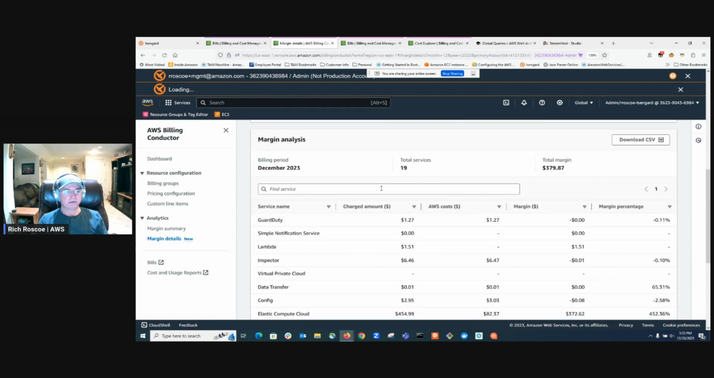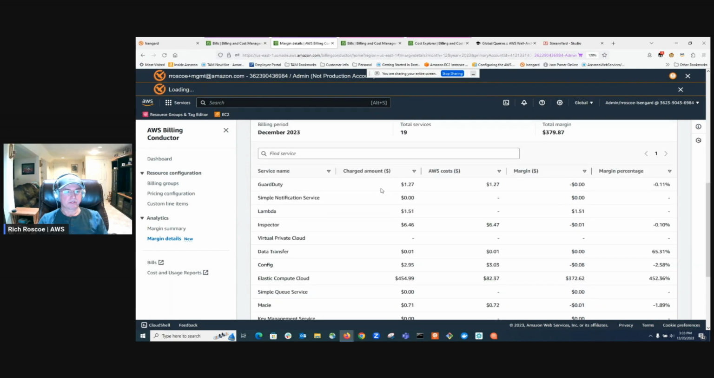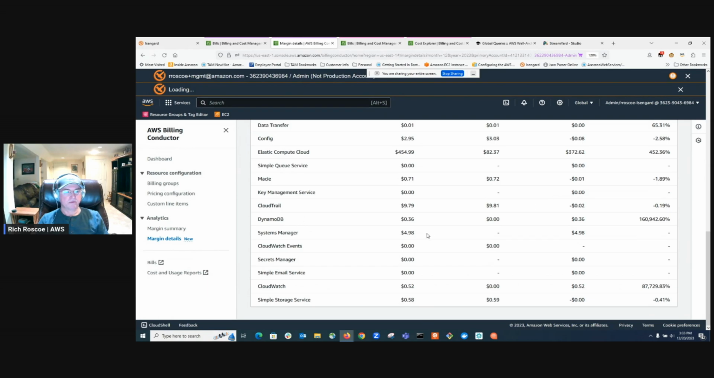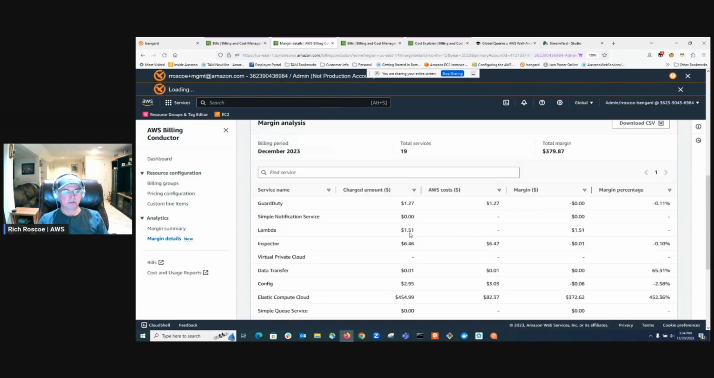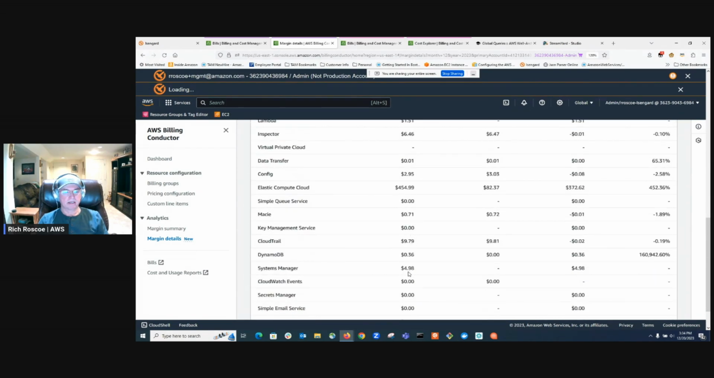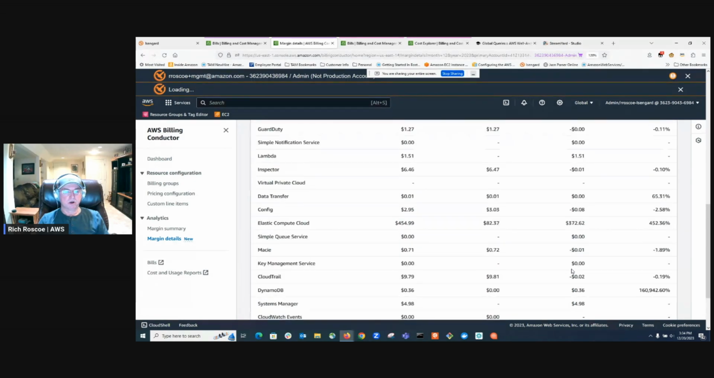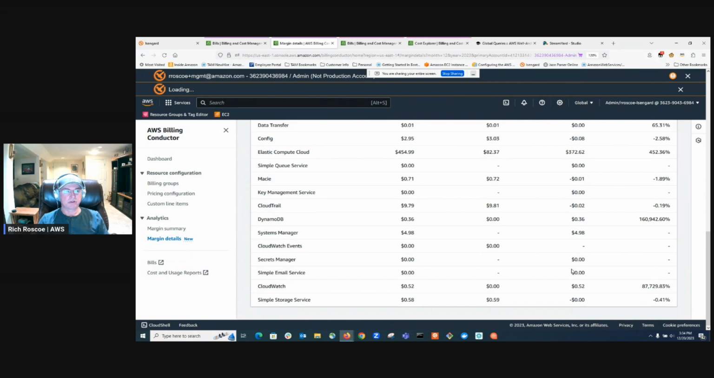And then it gives you a further breakdown of each of the services. And you can see here that for GuardDuty, the charged amount, the AWS cost, the margin is 0. Let's come down here and look at, for example, Systems Manager. You can see here that the charged amount is $4.98, but the AWS costs are 0, and therefore the margin is $4.98. Why is that?